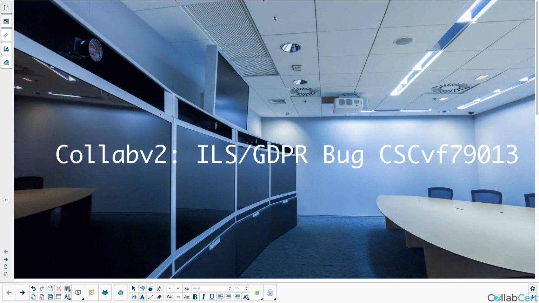We're going to take a look at a situation that might come up in the lab exam, CCIE Collab version 2, whereby you have intercluster lookup service and global dial plan replication fully working, but not actually showing in the database. The learned patterns are not showing in the database. Let me explain a little bit more about the exact nature of this bug, and I've given you the bug ID over here.